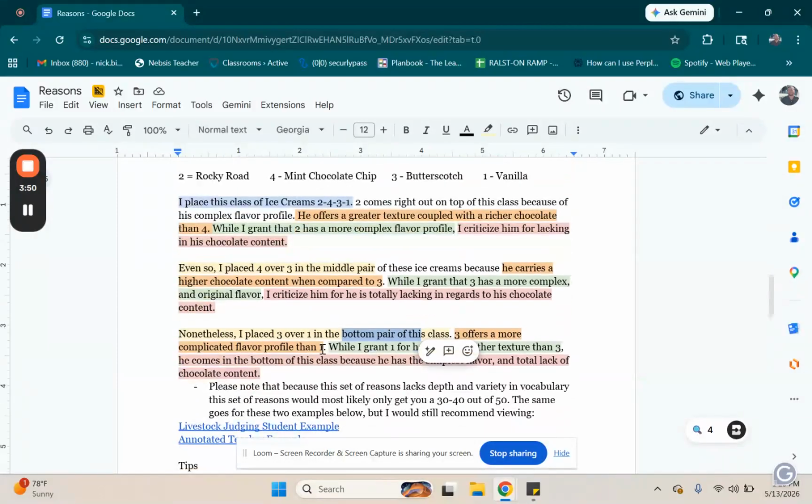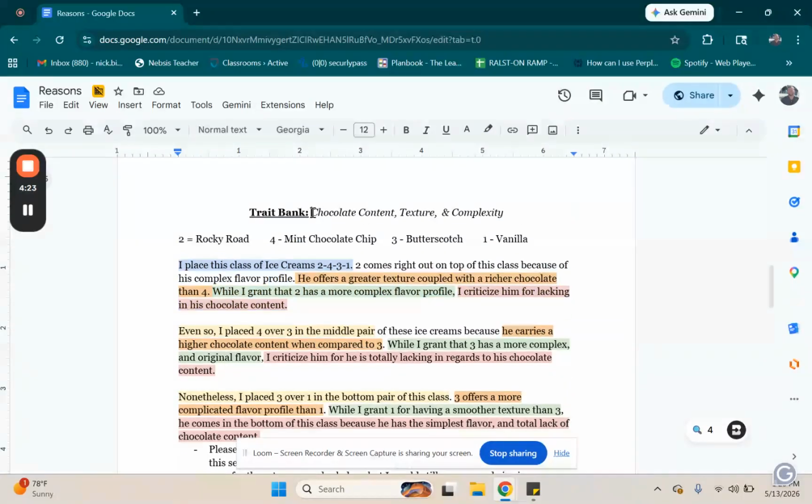Now, this is a really basic example. If you gave it with some conviction and you didn't have a ton of gaps within your reasons or hesitations, if you gave it confidently, you could probably get a solid 30 to 40, maybe. You may not get a 50, just because it's really lacking some depth and some vocab. In this example, we only focus on chocolate content, texture, and complexity.